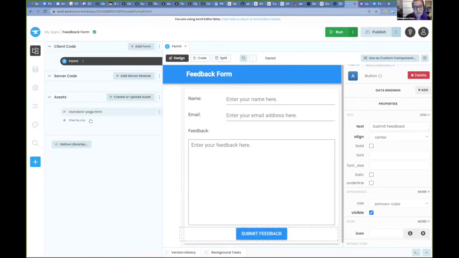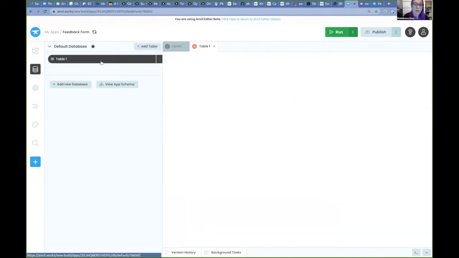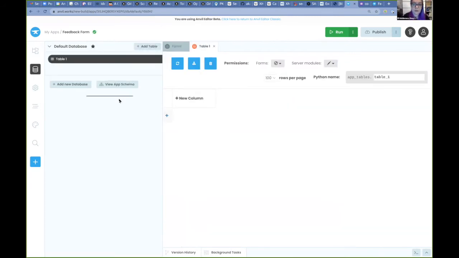There's some visual stuff. So here's the HTML for the page, the CSS. You don't need to know anything about that. What we want is data, and we don't have any databases yet. We haven't added one, so I'm going to add a table. And that takes us to our new data table that we have added.